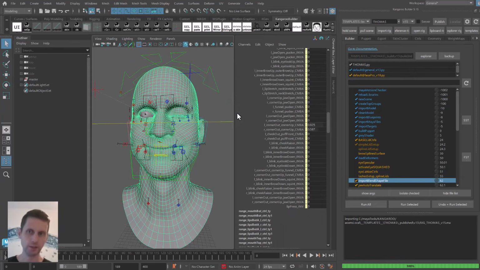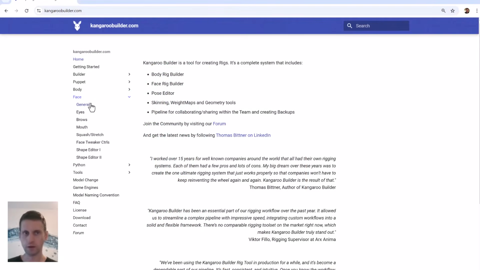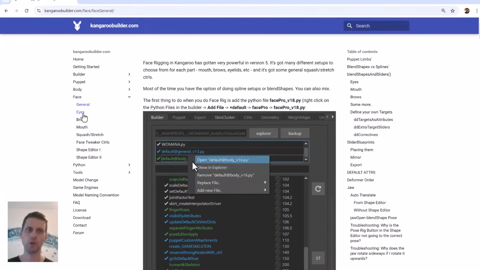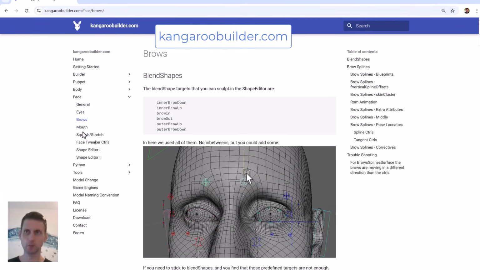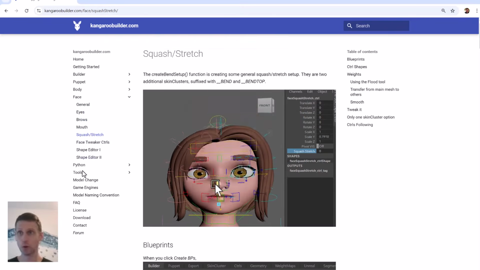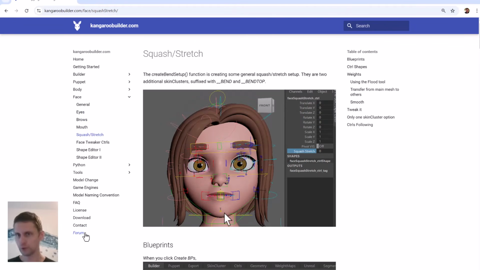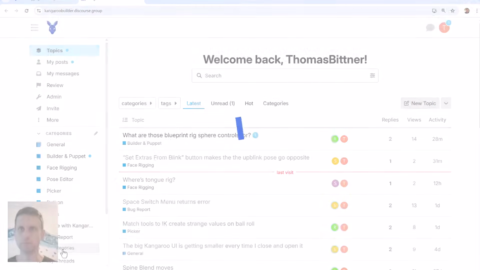Keep in mind that this video is more like just something to get you started. To get really efficient in building base rigs or any other rigs with Kangaroo Builder, you will need to get confident with the documentation at kangaroobuilder.com. And whenever something is not clear or you feel stuck, feel free to go to the forum and ask questions there.